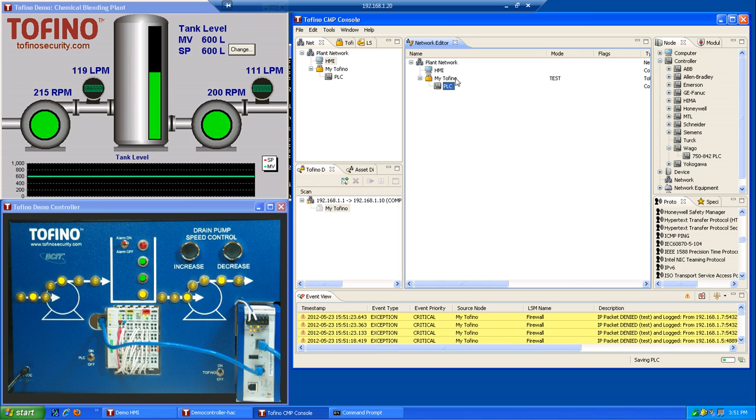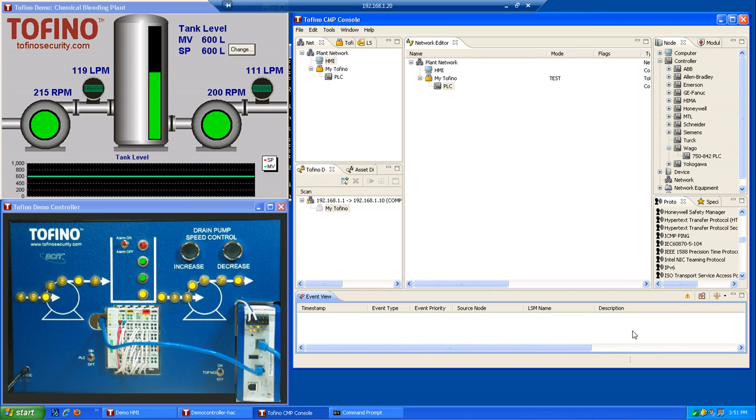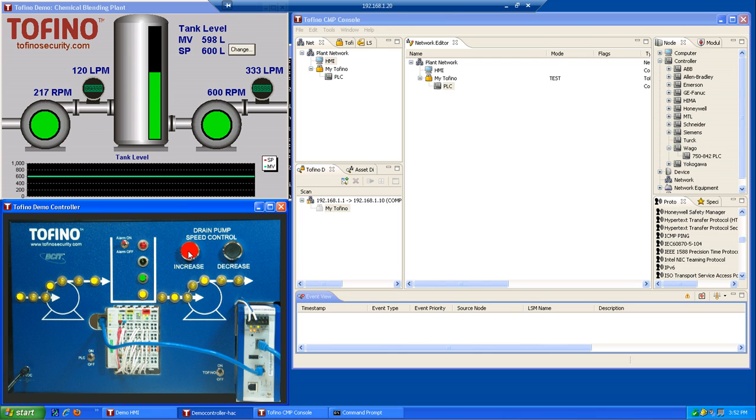Now, our Tofino is already in test mode, so we're not going to make any change to the actual traffic. We're just going to see how the system responds with those rules in place. So that new enforcer configuration has now been saved to the Tofino appliance, and so far so good. It looks like our system is performing as expected. The HMI software is continuously polling process variables from our simulated chemical plant, and it looks like they're getting through that Modbus connection just fine.